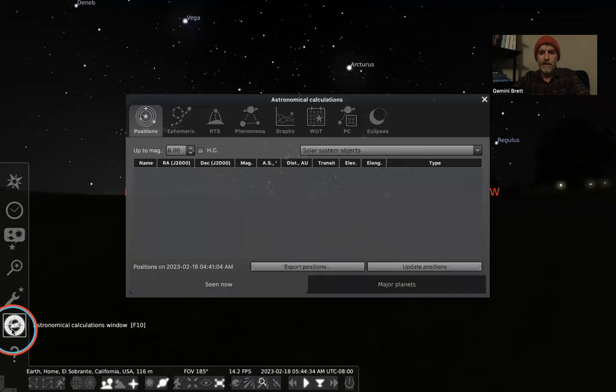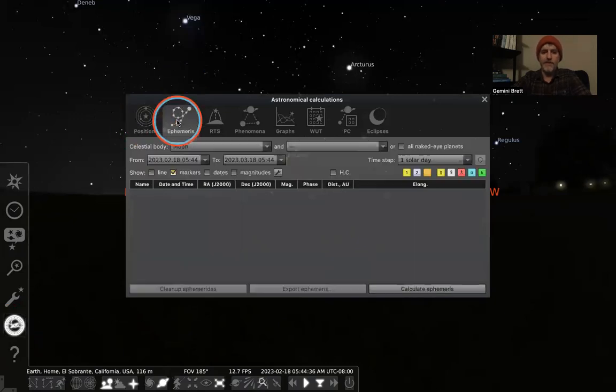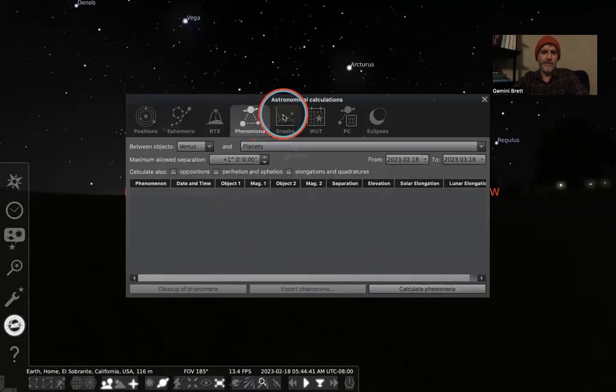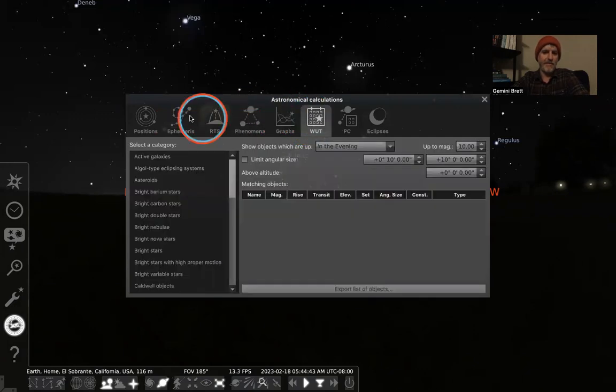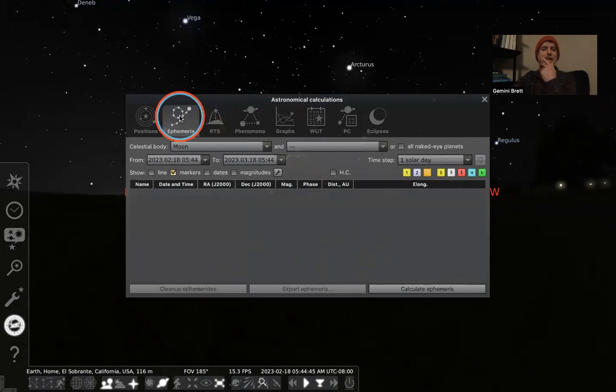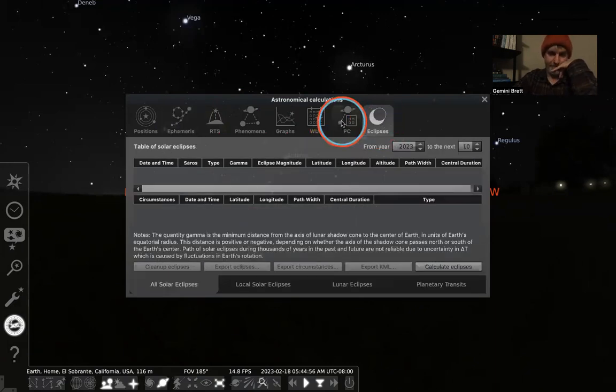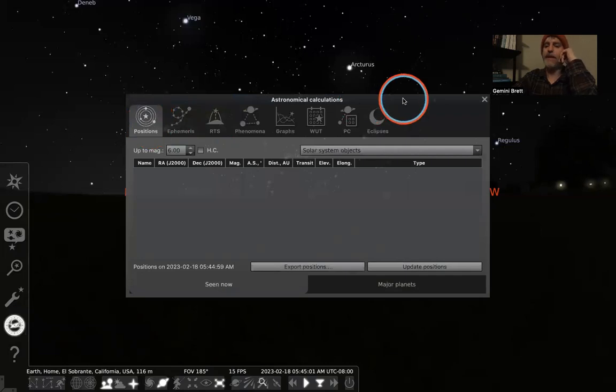Let me show you what is there. Things like positions, ephemeris, etc. I'm wondering if I can export ephemeris data from Stellarium. Export ephemeris. Oh, that's for a different project that I'm working on, but that's intriguing. Eclipses. So much we can do in here, which is wonderful. And it's pretty advanced, and hopefully we can get there kind of at the very end of the series.